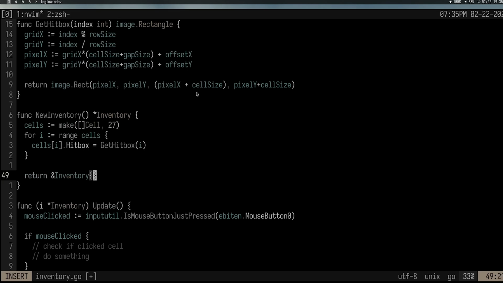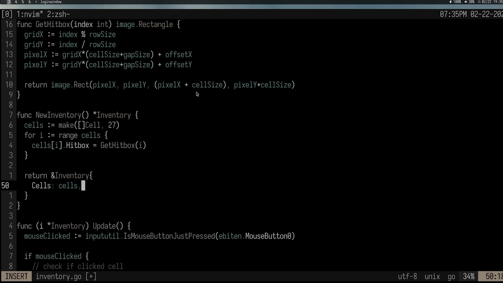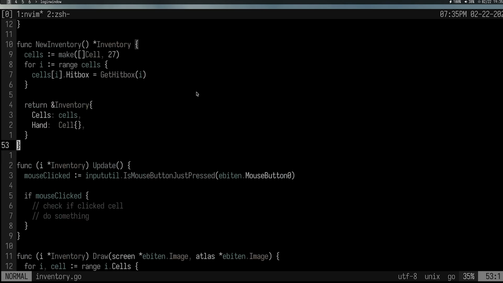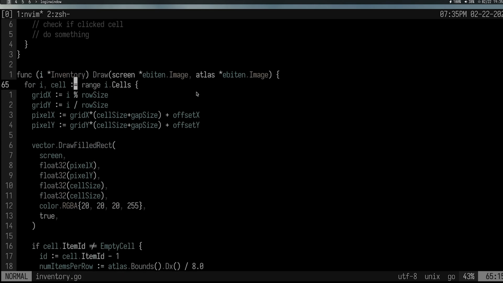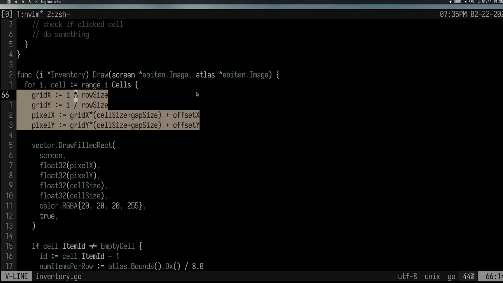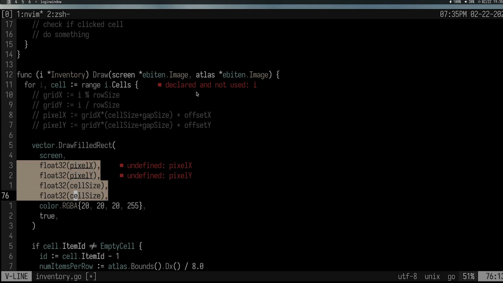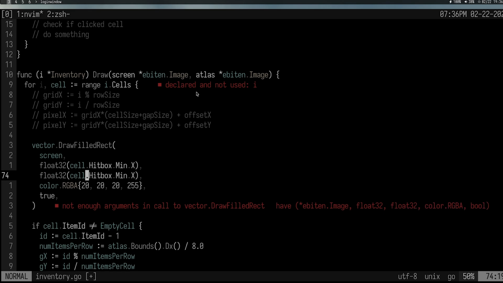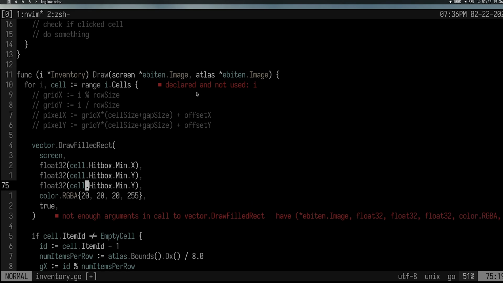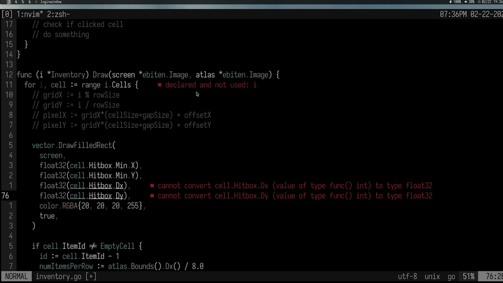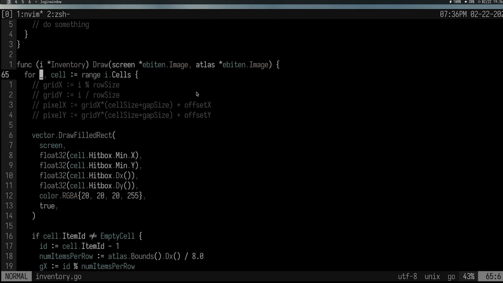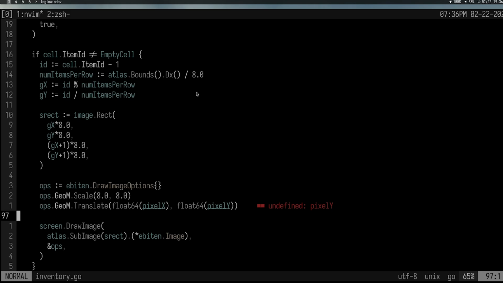So return the inventory with the cells equal to those new cells, and then the hand is just equal to a default cell. What's actually great about this is instead of having to do all of this computation here, we can just comment that out and we can use our cell. We can do cell.hitbox.min.x here, and we can do cell.hitbox.min.y, and then we can do cell.hitbox.dx and dy here, which are functions. Now we don't need our index at all here, but we have greatly reduced the amount of code that we have to work with there.